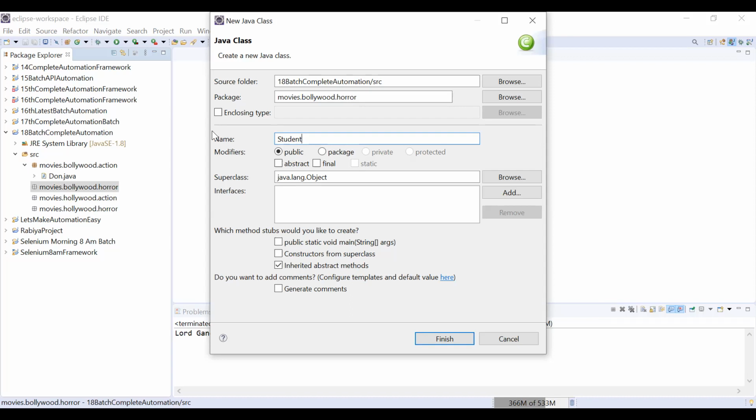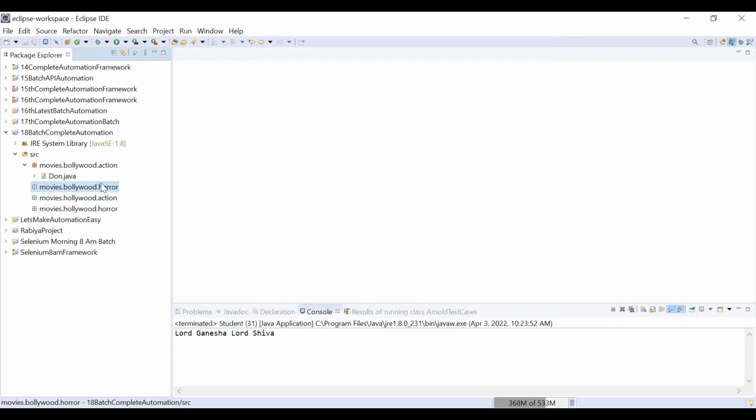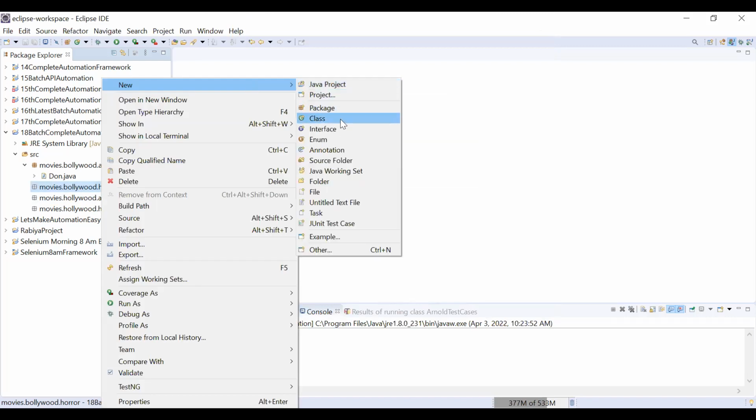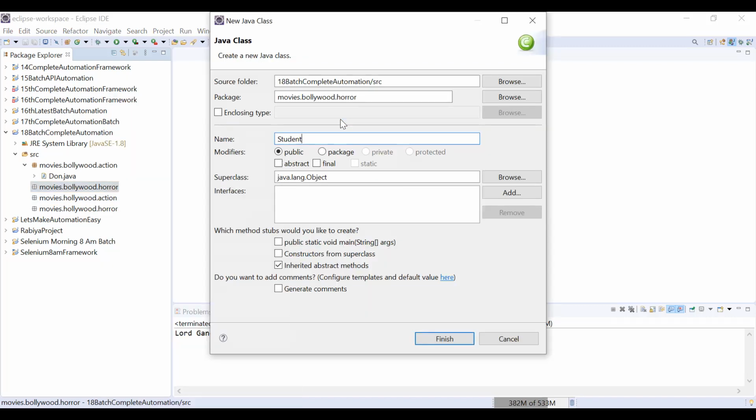Now I'm going to add a class. How can we add the class? Right click on your package. Let me show you again so that everybody can see it. Right click on your package where you want to create your file, new class. Give the name of your class.